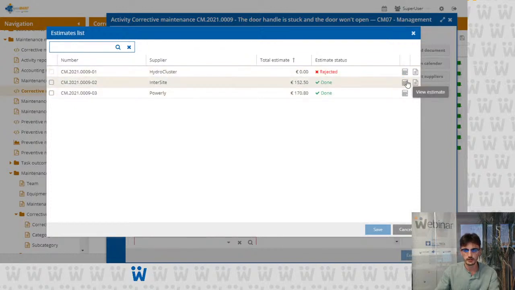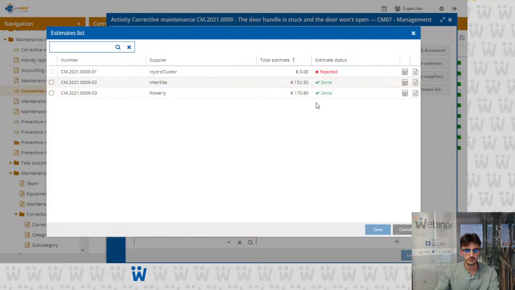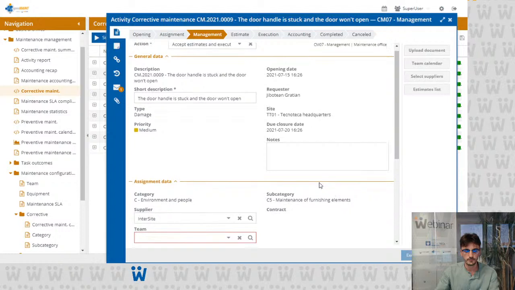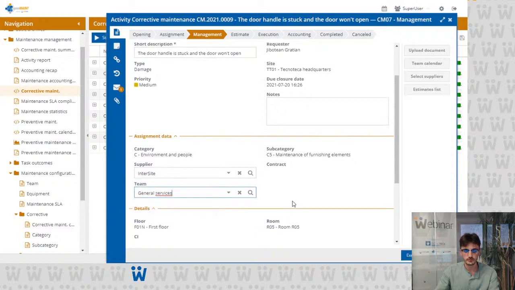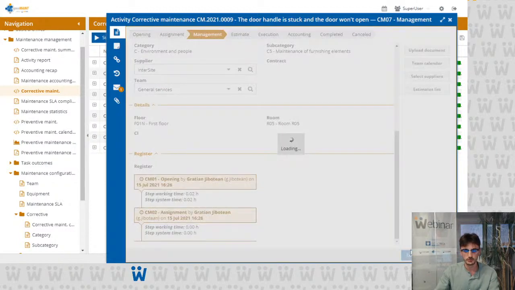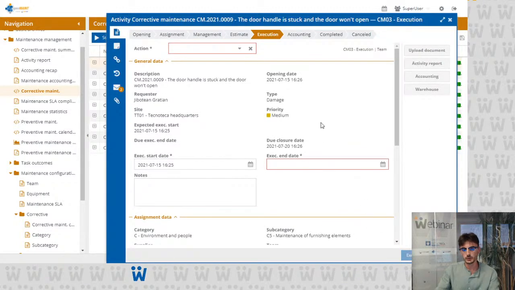I can go ahead and look at the estimates and review them. Let's say I'm going to choose the most convenient one, which is the second one, and then save. Now the supplier has been chosen, and I can assign it to a team, let's say general services. And then I'm going to execute. Now the request has moved on to the execution step, and this is basically the same workflow as before.